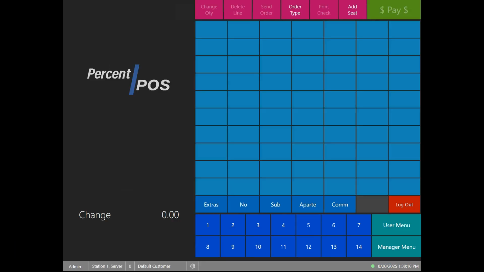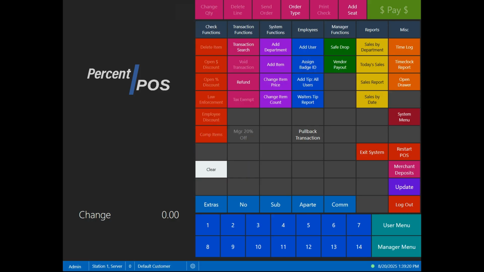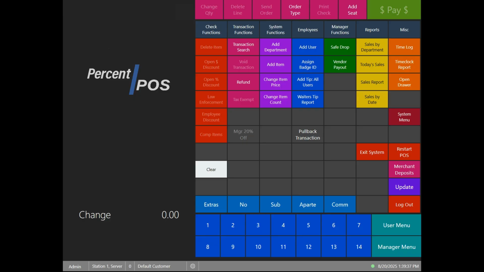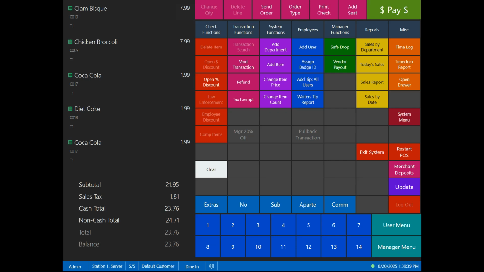Now you're ready to perform a pullback. From the Sales screen, open the Manager menu and tap the Pullback Transaction button. A list of eligible transactions will appear. Keep in mind that only transactions from the current shift can be pulled back, and each transaction can only be reopened once. Select the transaction you want and confirm. The system will reopen it as though it had never been finalized.